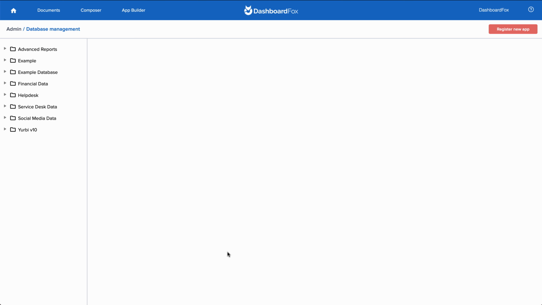Once that's configured, we can go into the Composer and start to use this. But one of the key things with stored procedures is it requires the advanced reports feature of Dashboard Fox. That's an included module, but generally it's not activated by default. So if this is a feature that you would want to use, go and look at the video on how to activate your advanced reports. In this case, I can see under my database management that I do have advanced reports enabled.